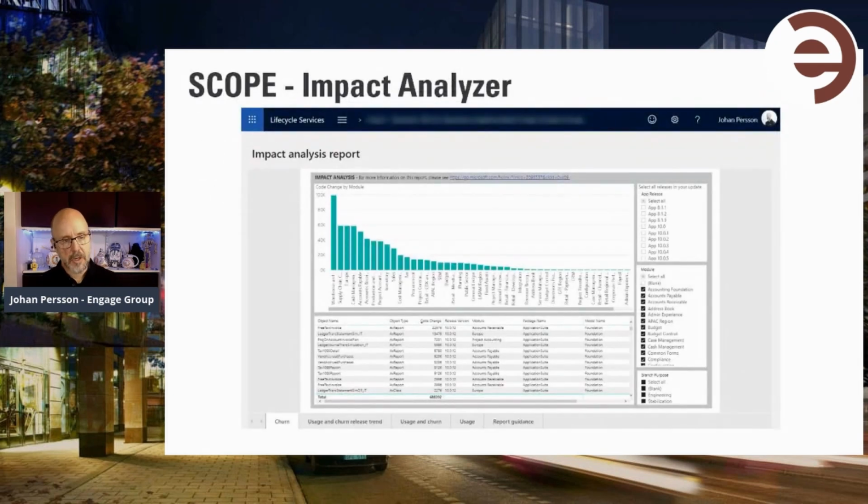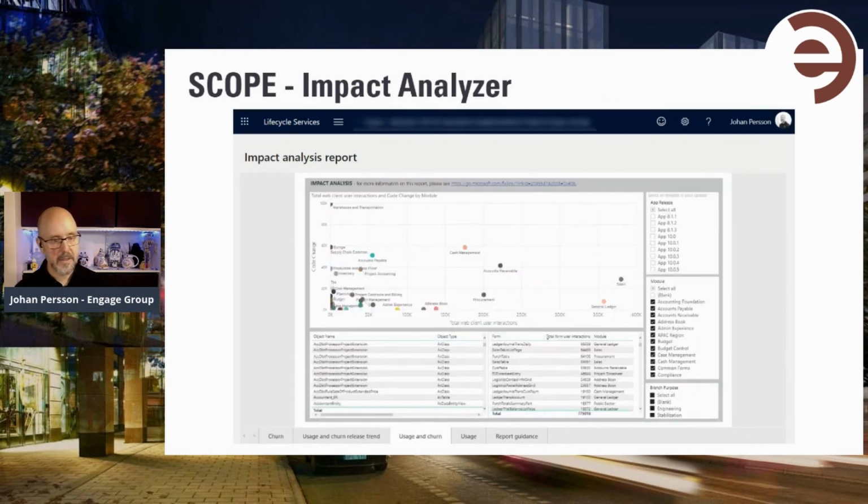And talking about the scope, there is actually, and I'm not really sure if this is a released feature yet, but there is a feature coming to LCS which is called Impact Analyzer. And the Impact Analyzer, what it does is actually that it compares your usage of the system to Microsoft's release. So it actually tells you if you are using the new features coming out, or if you're more using the old features that have been there for a while.